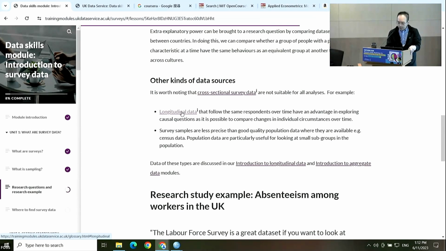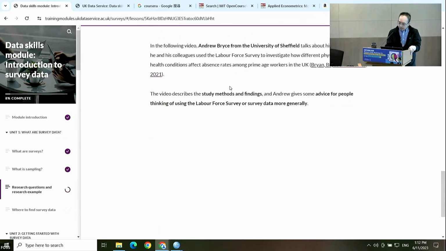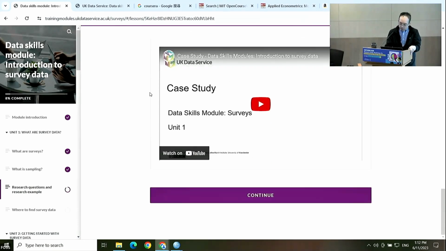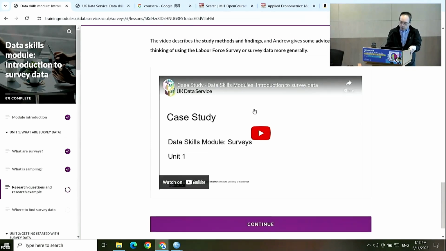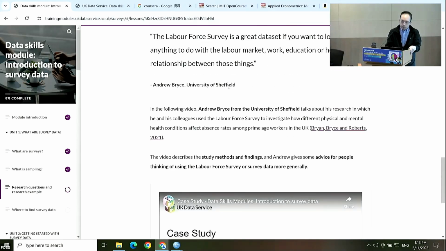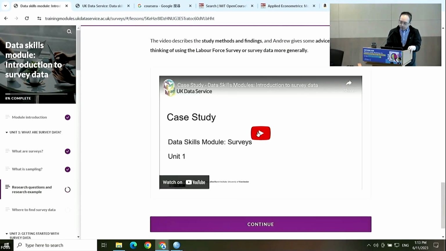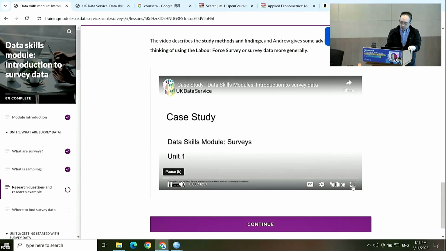We talked about it a little bit, and then absenteeism among workers in the UK. So this is using a data set to study that question. This is a case study that I think is helpful: the study methods and findings, and then an example of how the Labour Force Survey helps with this particular question of absenteeism among workers in the UK. It's a very short one, so we'll watch it together.